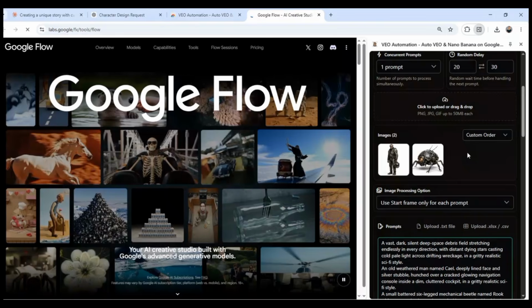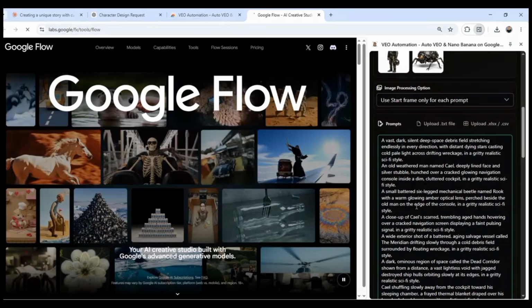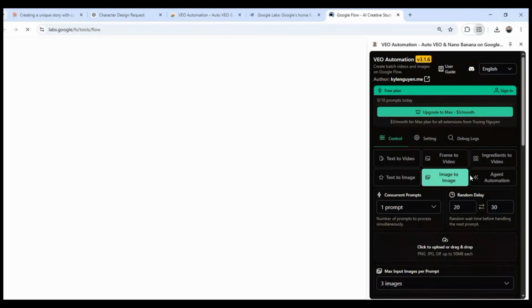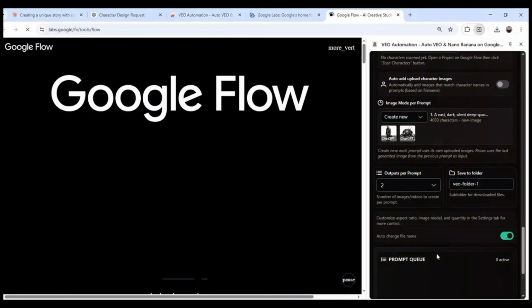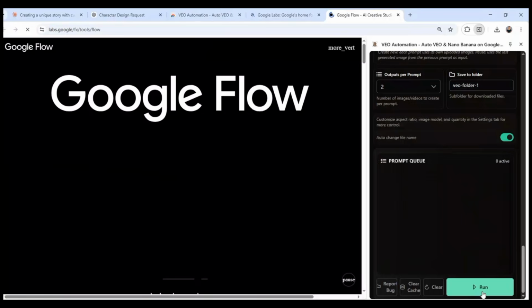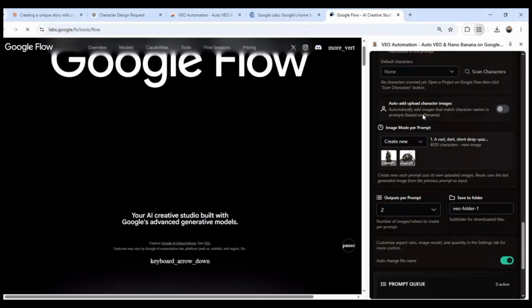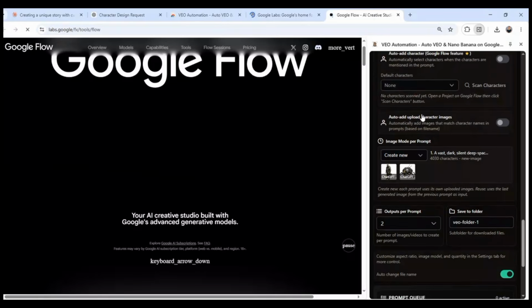These are my reference images, and this is my prompt. And make sure you select image to image. Make sure you are selecting image to image, very important. Just scroll down, you're going to see run. So come down here and select run. Just click on run. It will automatically generate the visuals for you and download it and save to your device.